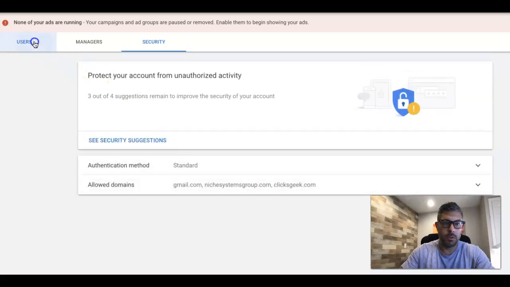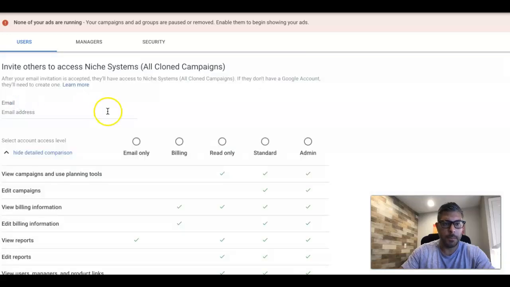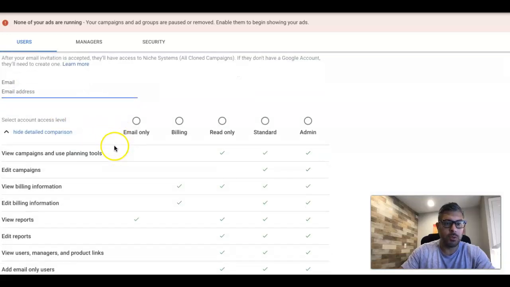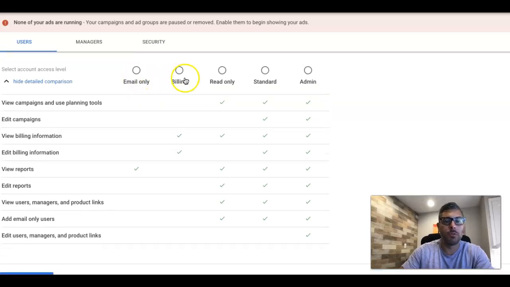You come back over to users. Once you have that done, hit the blue plus sign. Put in the email address of the new user, and you get to decide their access level to the account. Now, this is really important. So there's a few different access levels here, and you can see they're all listed out on what the user actually can do.